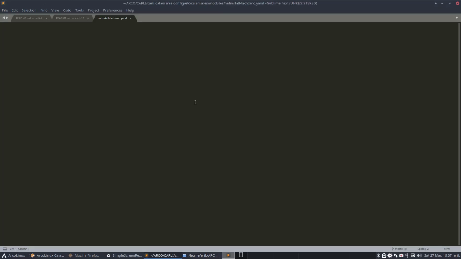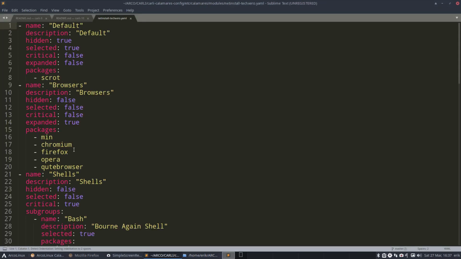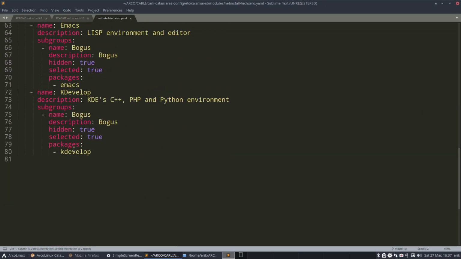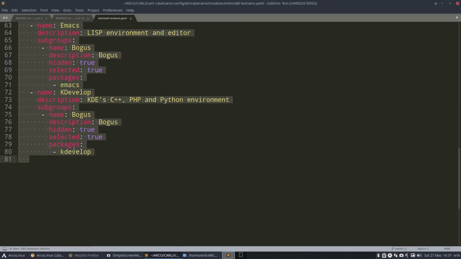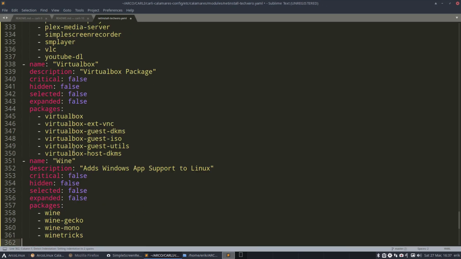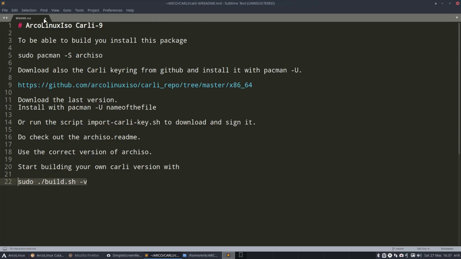I'm going to here. This is my list of browsers and all that. Just a short list. Control A, delete. Control V, boom, entered. Control S, saved. I have now the netinstall TechXero YAML in my system.